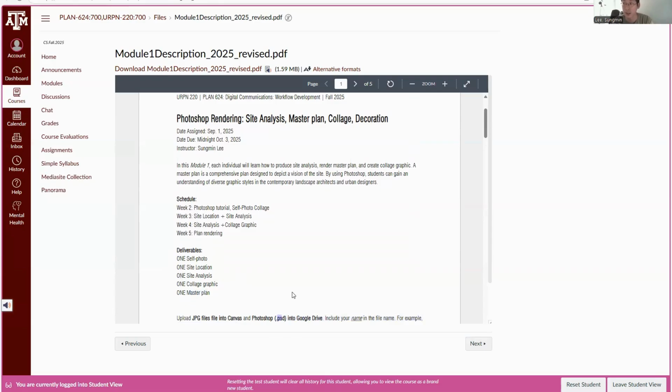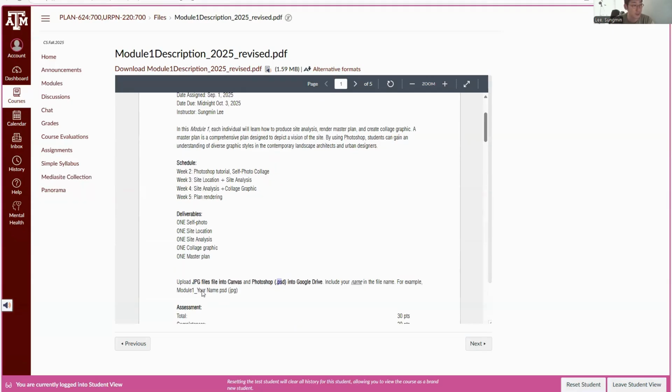You should get an email from me with the invitation, so you could upload your PSD files to the folder with your name. That is only seen by you and me, so other students cannot see your work and they cannot download it. So please upload the PSD file there, but you should submit the JPEG file into Canvas.